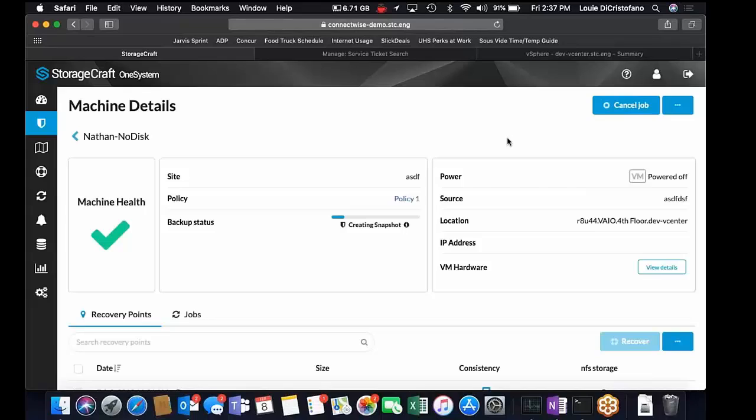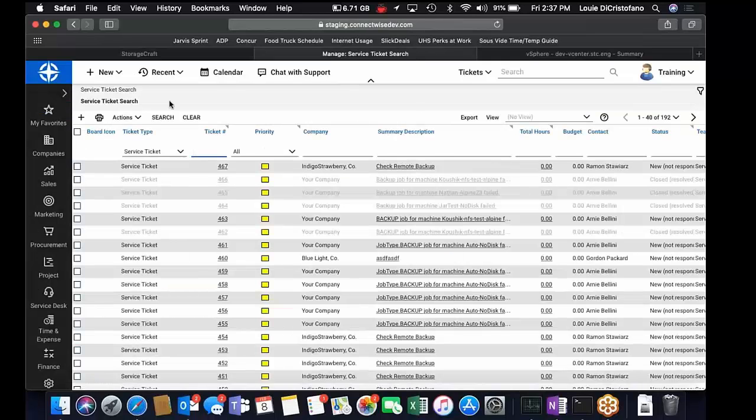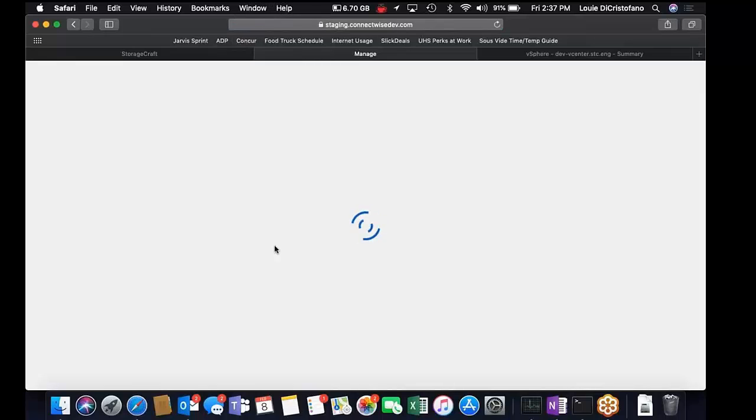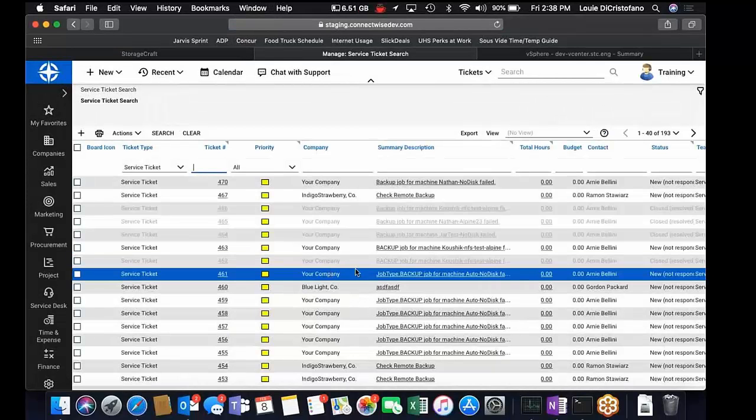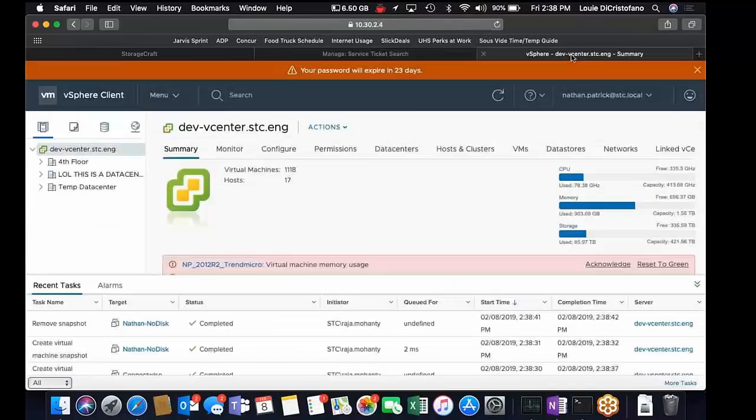The intention here is that this backup will fail so that I can show you what then happens next in ConnectWise. So that job has just failed. We'll jump into ConnectWise and just refresh this, and we'll see a new ticket with a status of new that says backup job for machine, no disk failed. So this description is limited to 100 characters, so it's not expecting to be a long description.